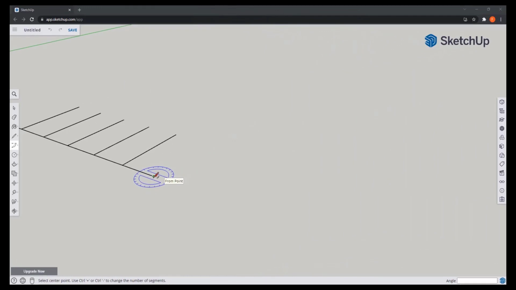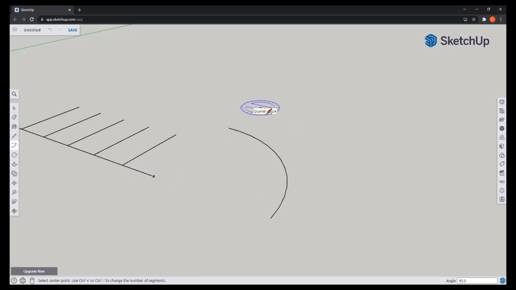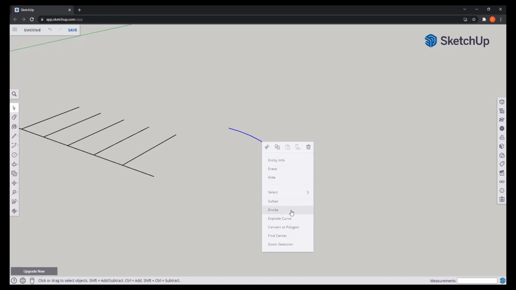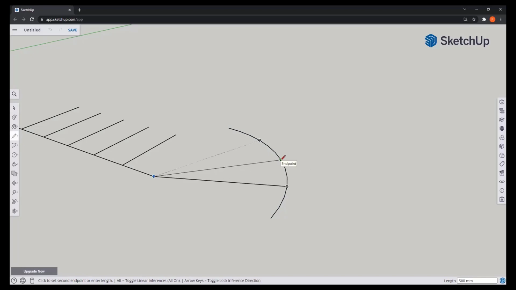It's also possible to divide arcs and circles. This time I'm drawing a quarter of a circle using the center point and a radius of 500 mm. Now I click for the second point. I'm going to select the object, Divide, and as you can see, I'm doing the same as before. I'm going to click to place 4 segments. Then I could make radial lines to connect the segments to the center.